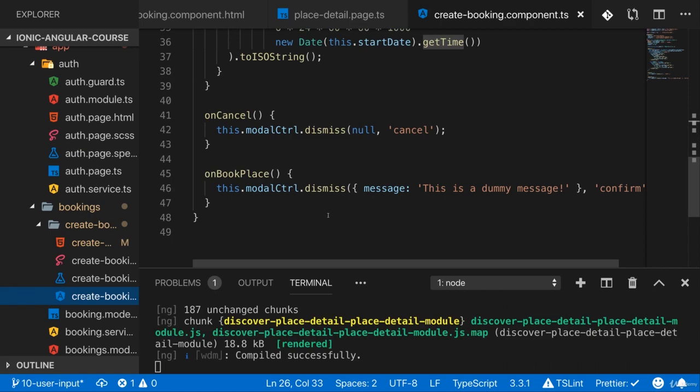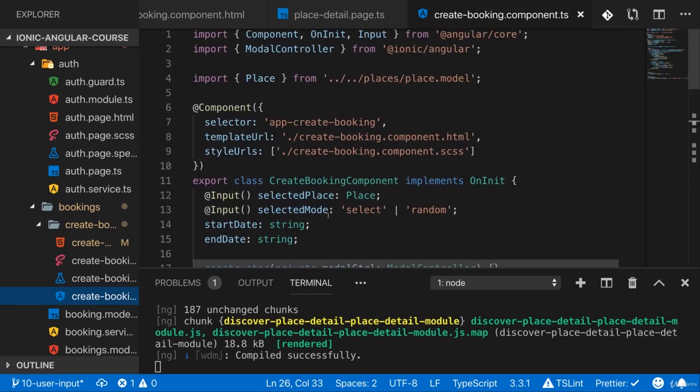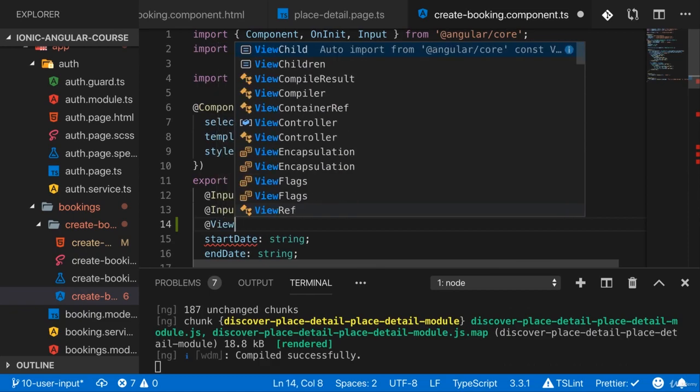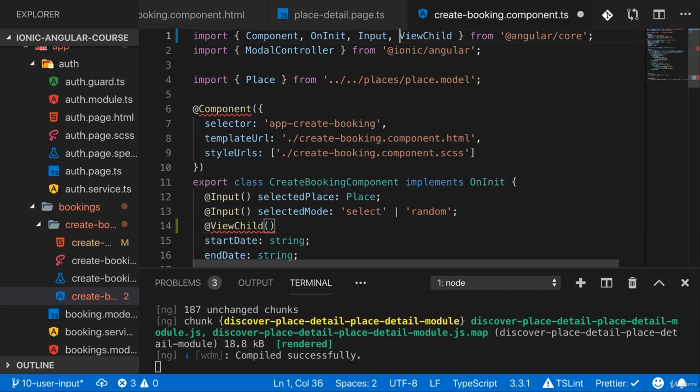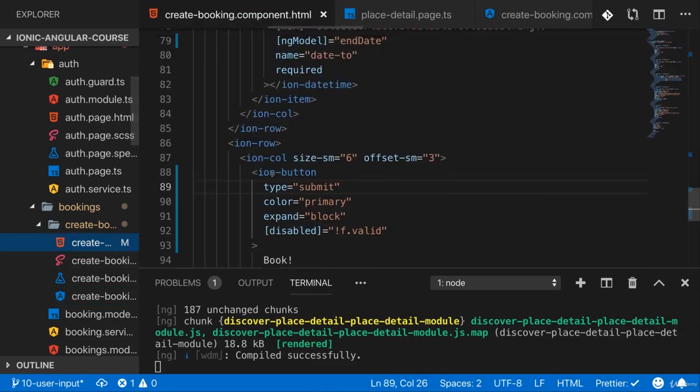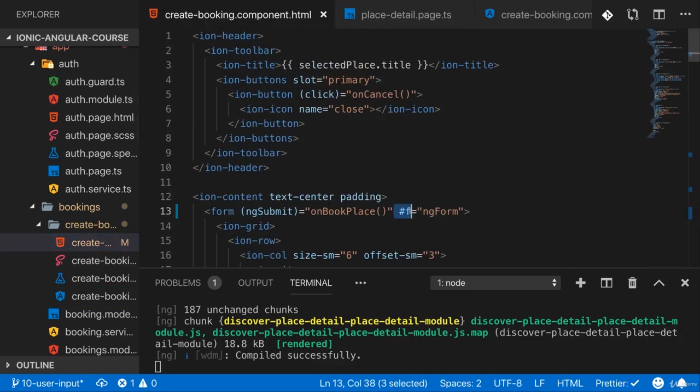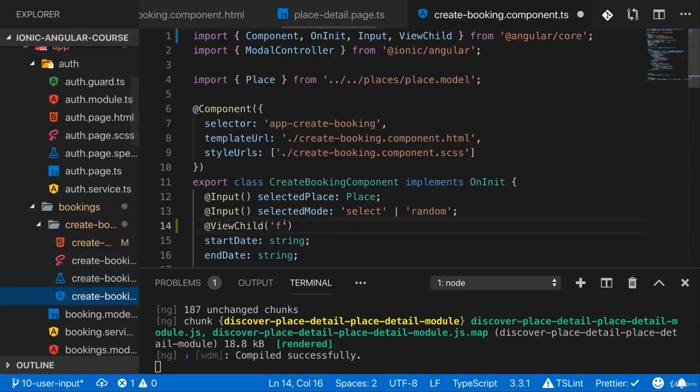And for this, I need to be able to read the date values, which I can do by getting access to the form. And you can get access to any element in your template with the @ViewChild decorator. And that is a normal Angular feature, not related to Ionic. You need to import it from @angular/core, and this allows you to define a selector up here, not a CSS selector though, but for example, the name of one of your local references. So f in my case. And if I would have named this differently here in the template, then I would have to use that name here.